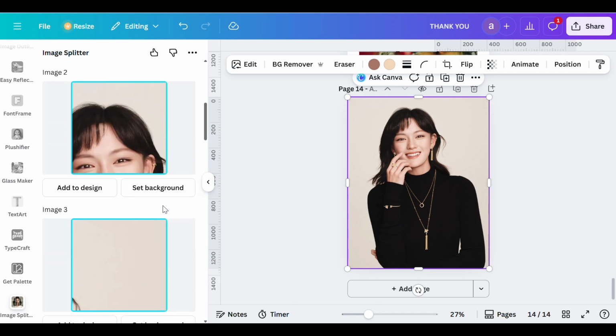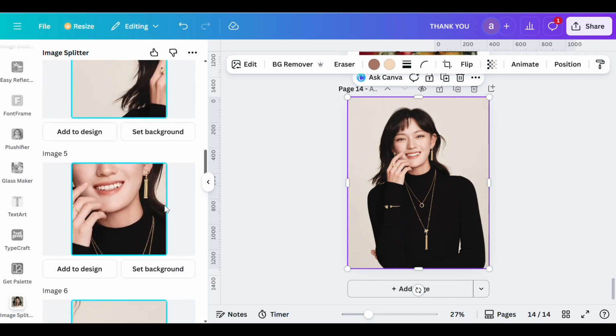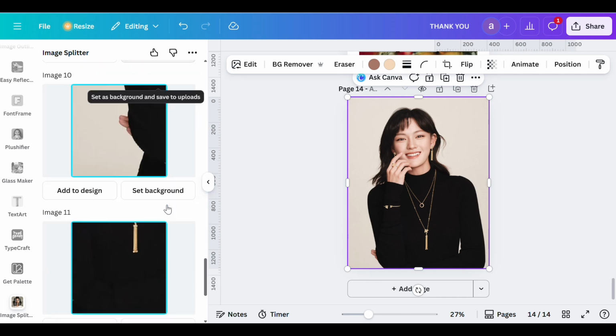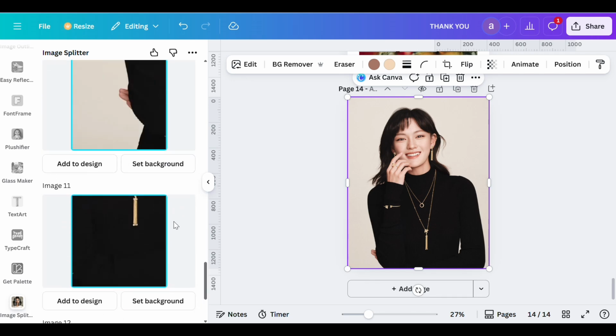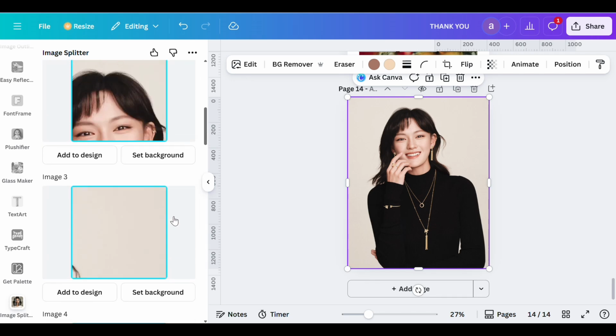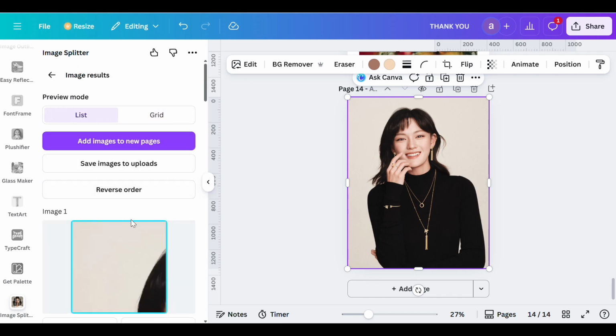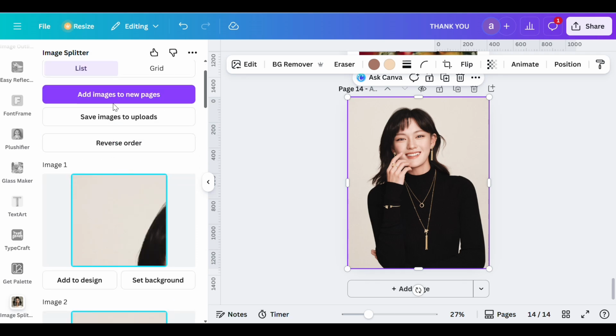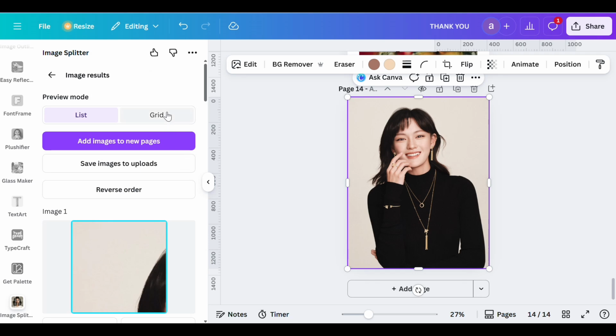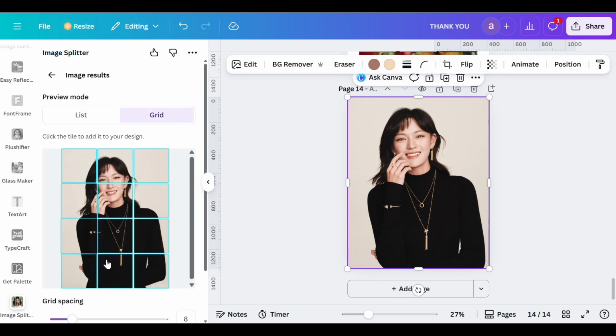like this. Like this, you will get the split results. And then next you can just add the split result directly one by one at the canvas, or you can also add to the canvas as a grid like this.